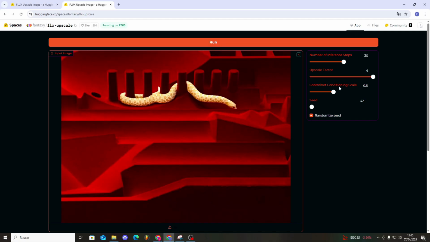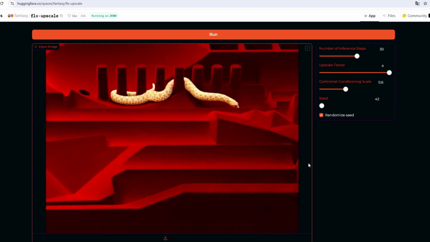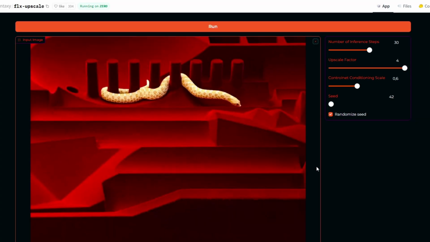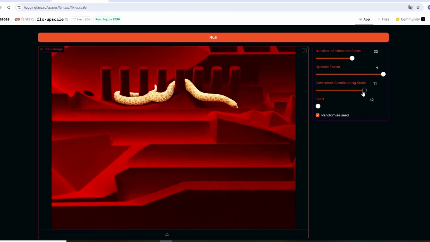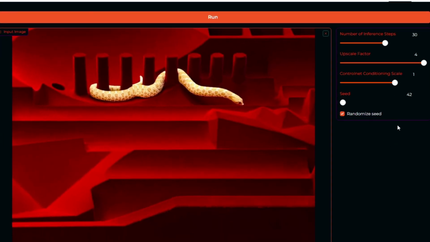controlnet conditioning scale, which determines how similar the output will be to your input image. It controls how much creativity the AI uses. What does this mean? Lower values make the program more creative, resulting in a more different upscaled image. Higher values make it less creative, producing an output more similar to the original image. This isn't always the case though. I recommend setting it to 1.